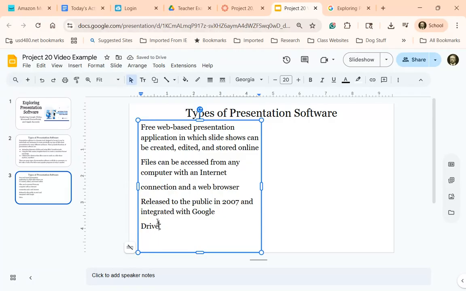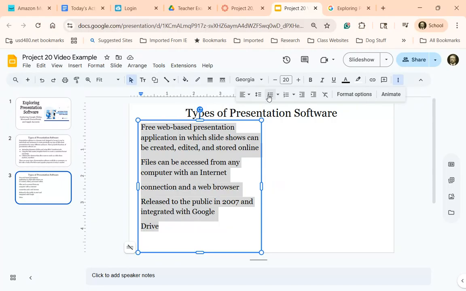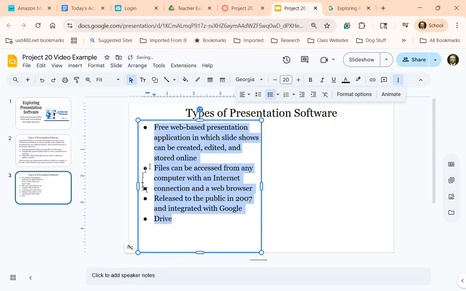If I were to just apply the bulleted list before doing that, and we can still fix it, don't worry. You see how it's going to do that? It's going to have those bullets at places that make no sense.